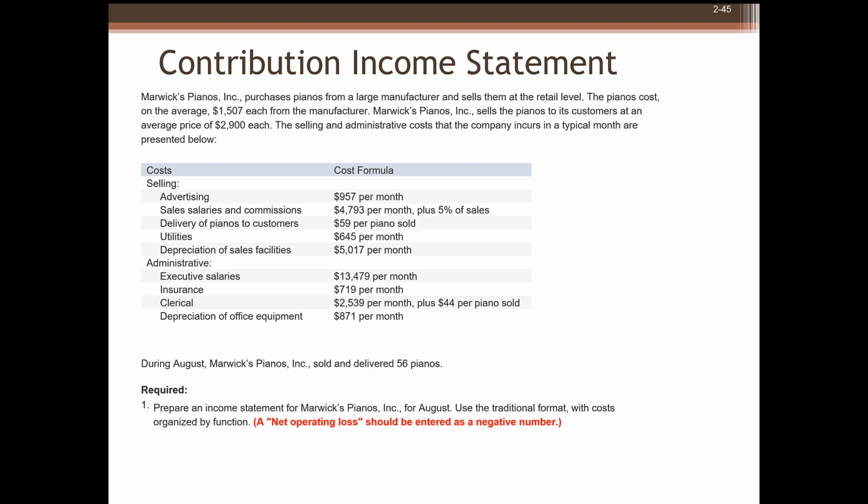Selling costs include advertising, sales salaries and commission, delivery cost, utilities, and depreciation for sales facilities. Administrative costs include executive salaries, insurance, clerical, and depreciation for office equipment. During August, the incorporation sold and delivered 56 pianos. Number 1. Prepare an income statement for Mavic Pianos Incorporation for August. Use a traditional format with costs organized by function.